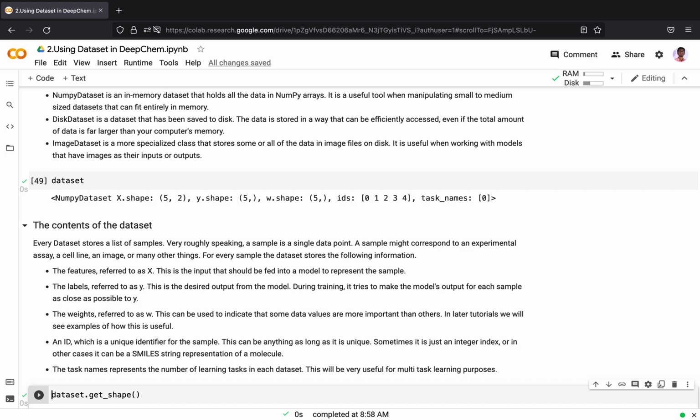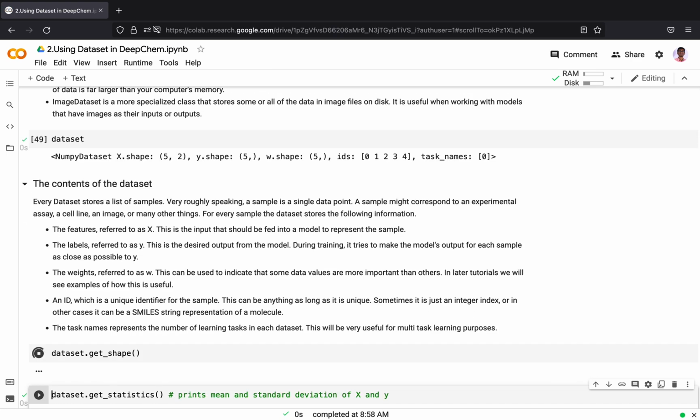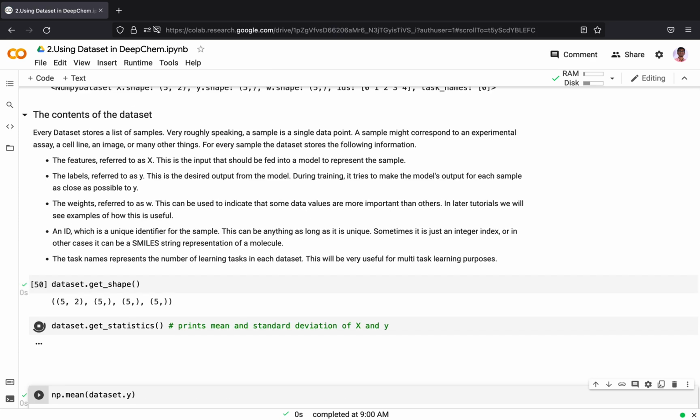The dataset object also has other utilities which can help in accessing and processing the dataset. One is dataset.get_shape(), which prints the shape of the dataset. Here we see that the shape of X is (5, 2), the shape of Y is 5, the weights shape is 5, and the IDs are 5. And dataset.get_statistics() prints the mean and standard deviation for the features.